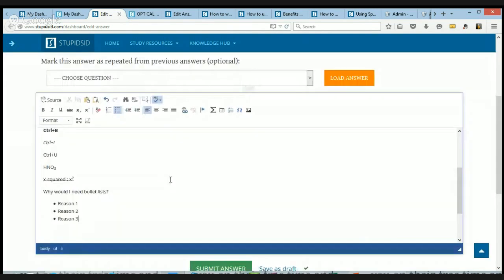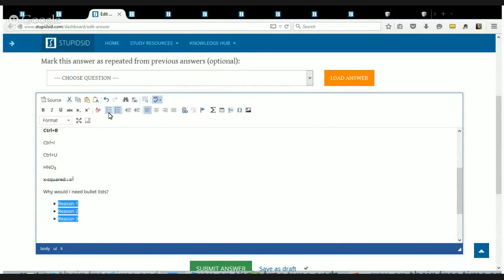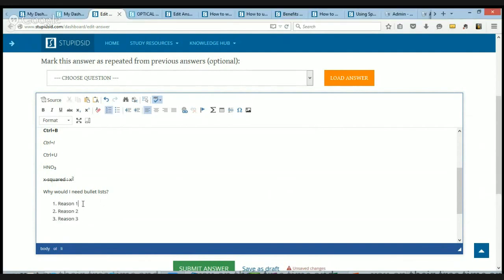Now, so this is a bullet list. In case you need an ordered list, there's this option called insert or remove numbered list. With a numbered list, every point is an incremental value with respect to the previous one. So this is point number 1. I will make it point number 1, point number 2, and point number 3.